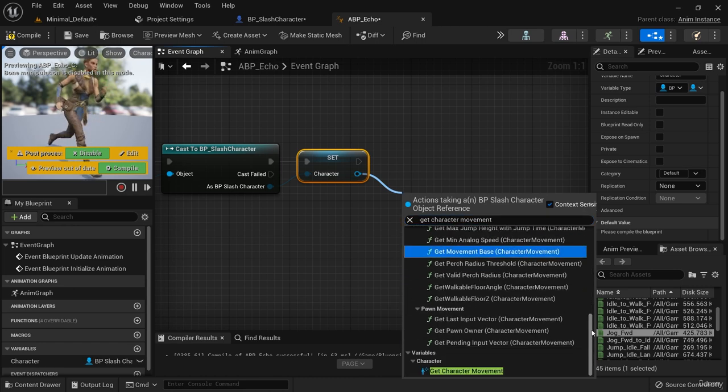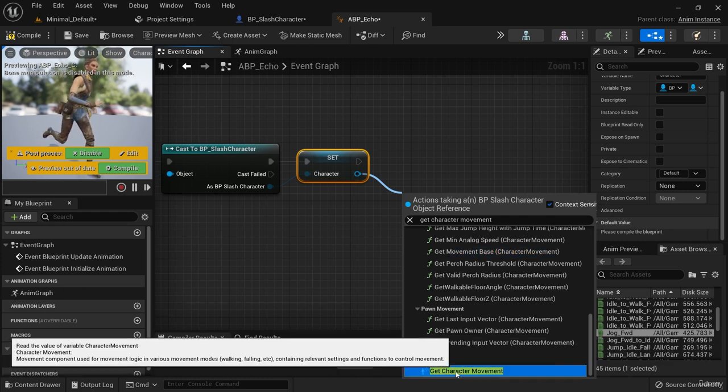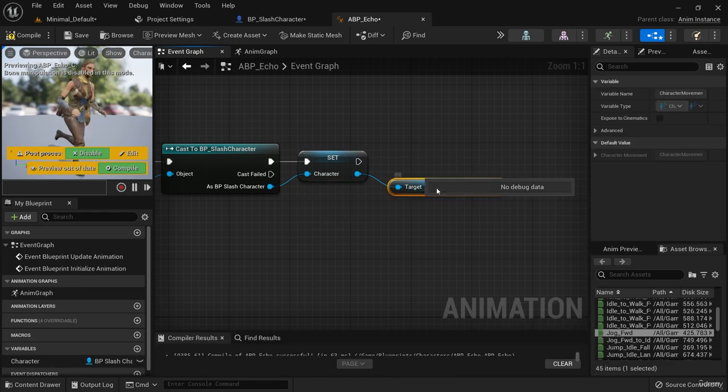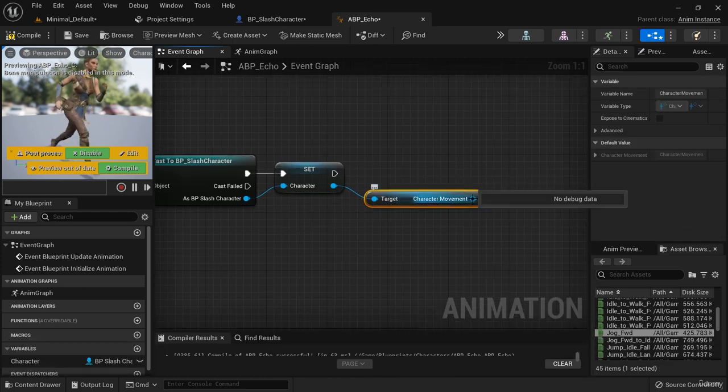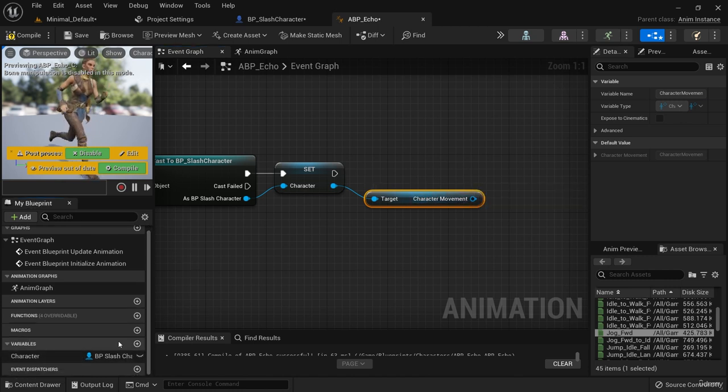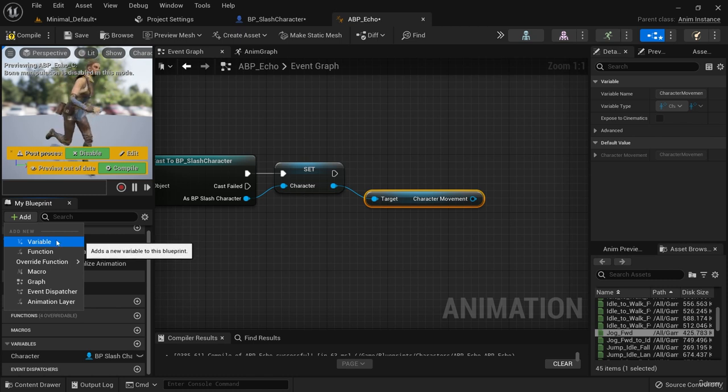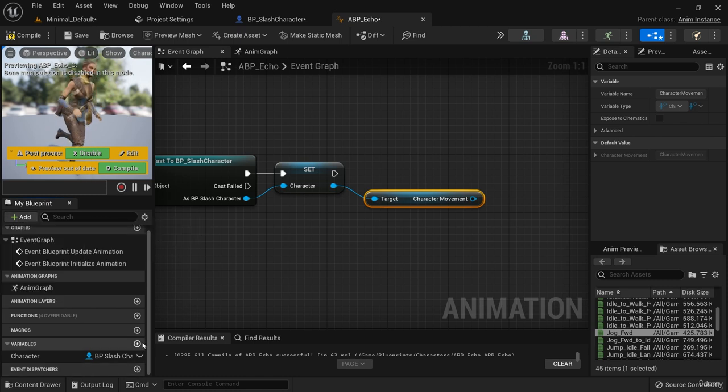And all the way down at the bottom, if we scroll down, we have get character movement. If we click that, we get the character movement component. And we can store this in a variable as well. Now, to create our character variable, we clicked plus, add, and chose variable. Another way to do that is to click the plus icon down here in the variables section. And yet another way to create a variable is to take a value returned from some node in Blueprints and promote it to a variable. This is sort of a shortcut to creating variables and setting their values.